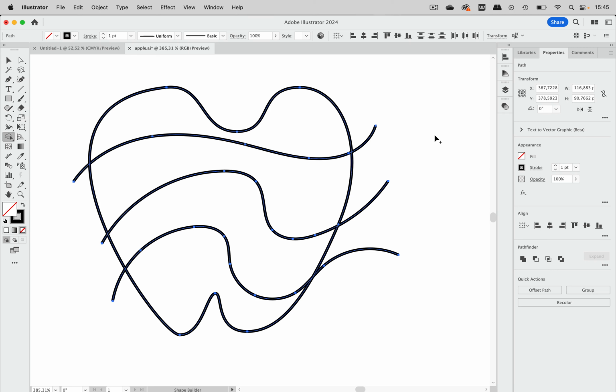Welcome to the Vector Garden. In this quick tip, we're going to take a very short look at the Shapebuilder tool.